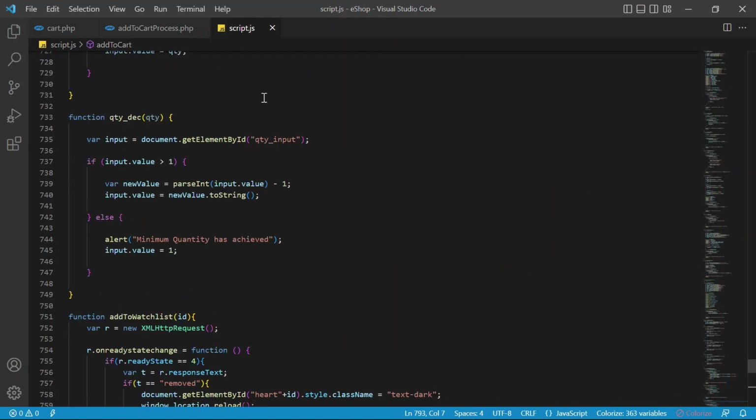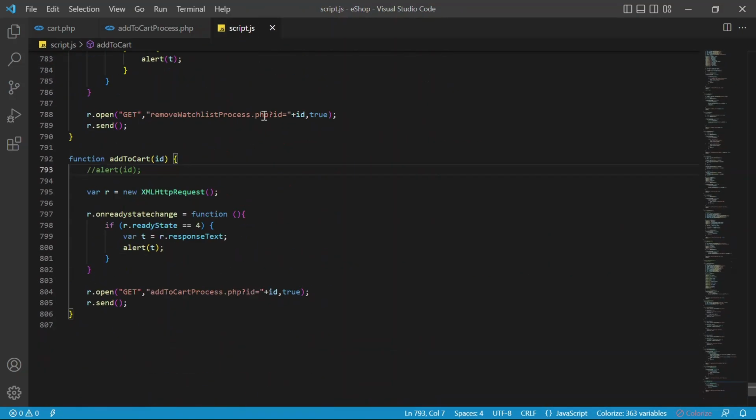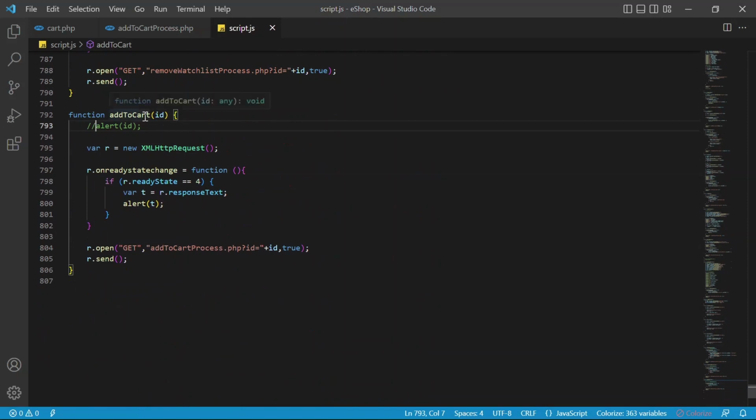In the script file I have created a function called add to cart here. Then I have linked this function to the add to cart button. When you click the button, this function will start. Here I have used this code to pass my data using the Ajax method to the add to cart process PHP. Here I have passed the ID of the product.